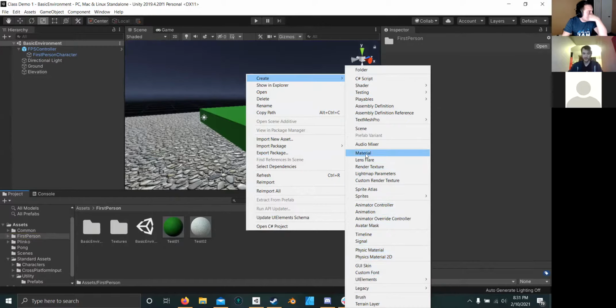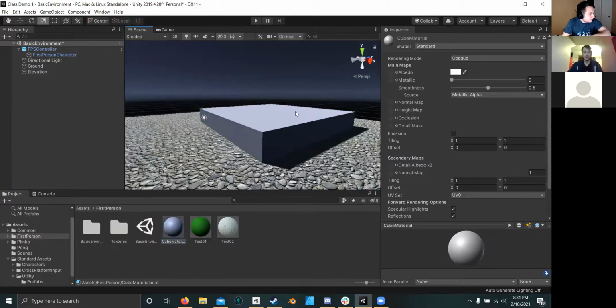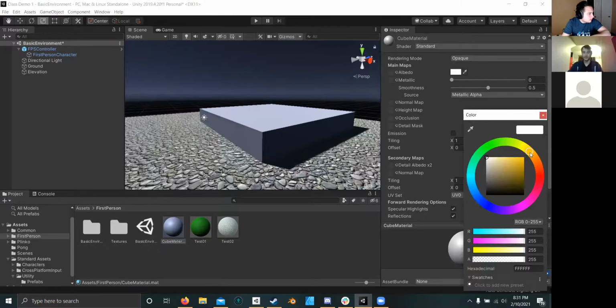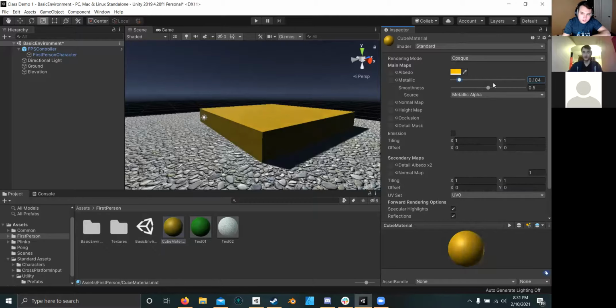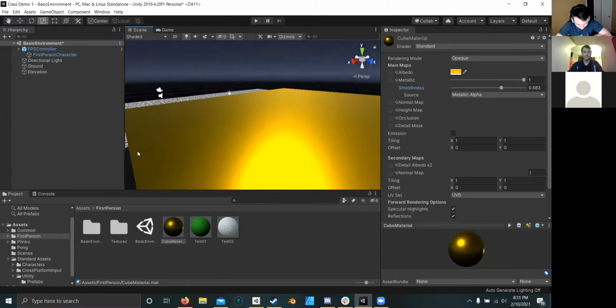Let's call this cube material or something. Then I can edit everything on it. I can take this and make it orange and highly metallic and smooth. Okay, thank you. Yeah, no problem.